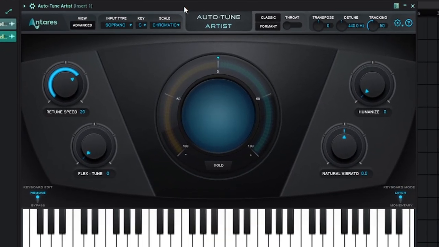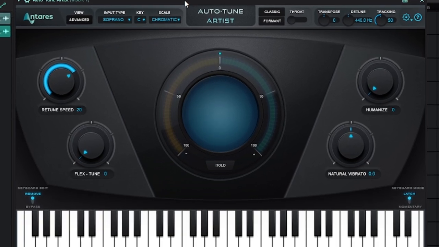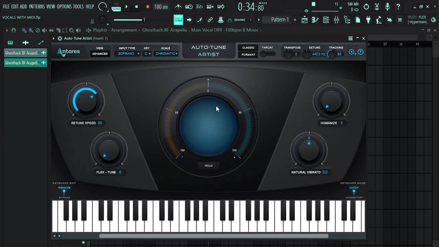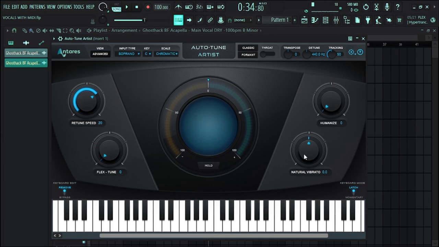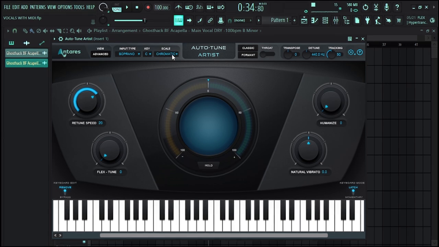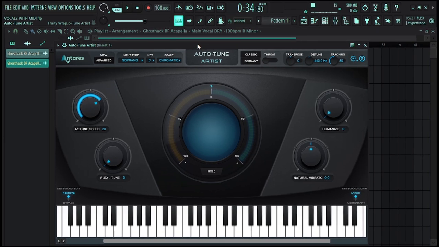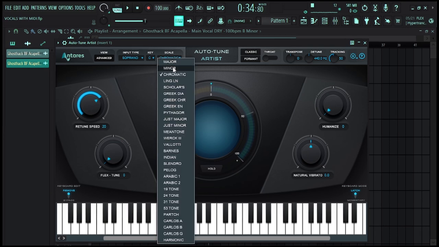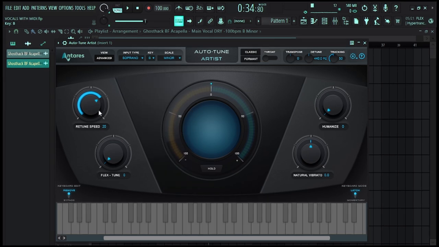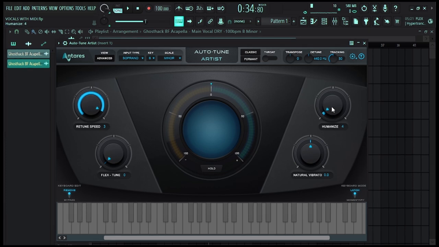It's super simple. One thing I like about this auto-tune is that the interface is simple to use. It comes with the routine speed, the humanize knob, the natural vibrato. Alright, all you need to do is to set your key here, and guys, you're gonna love this paid version. So now let's change the key to B minor. Then I'm gonna push the routine speed to about 3%, humanize it a little bit like this, guys.